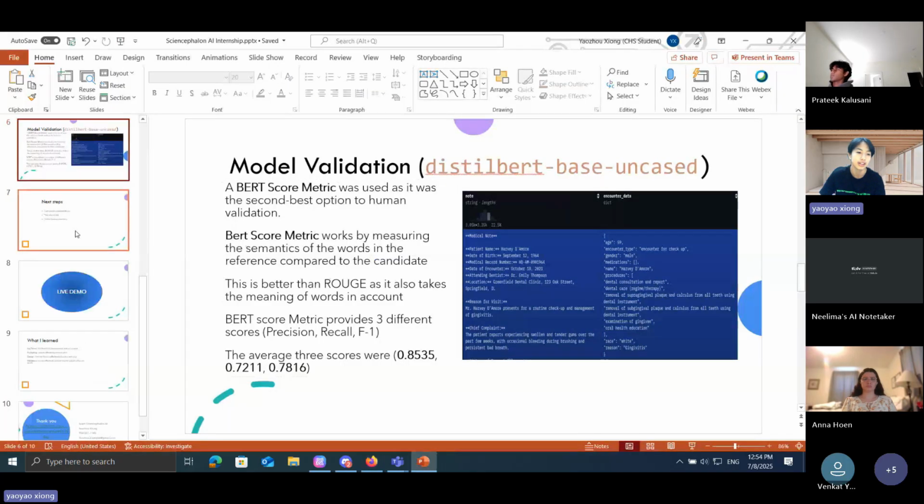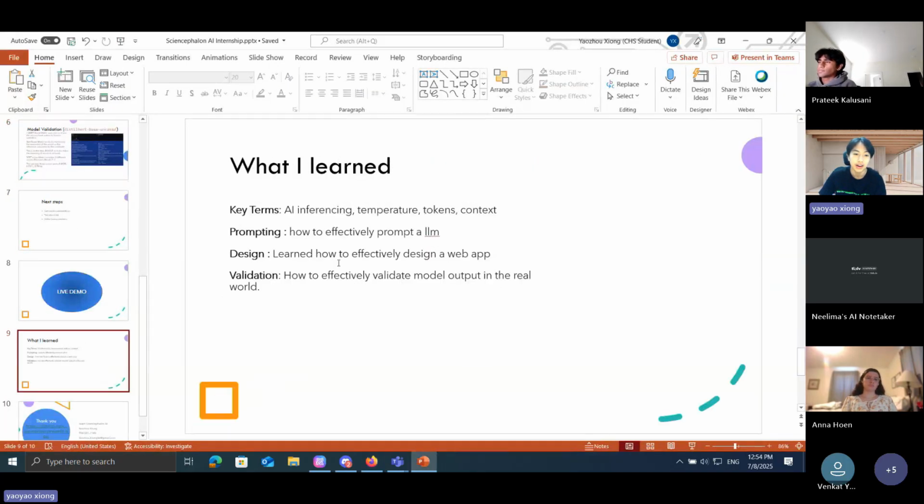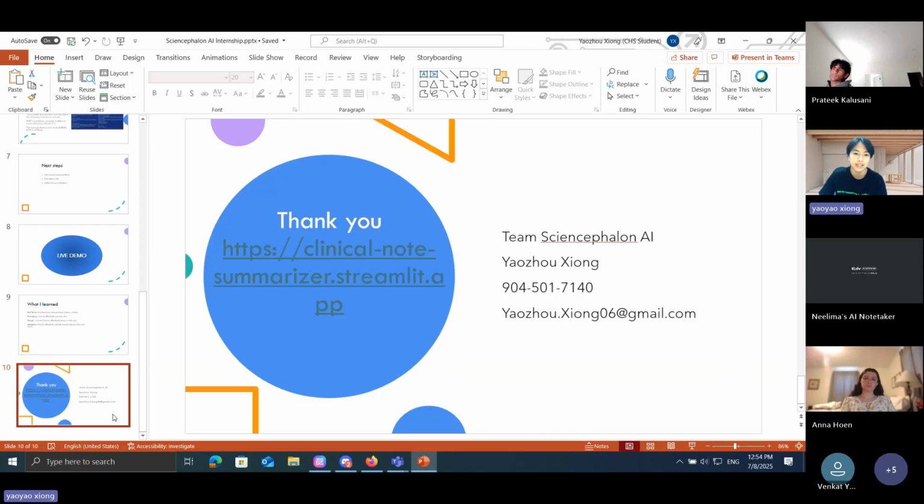And oh yes, here's what I learned. I learned some key terms such as AI inferencing, temperature, tokens, contexts, parameters. I also learned how to effectively prompt a large language model. I also learned how to design an efficient web app. And I also learned how to effectively validate models in the real world. And thank you.